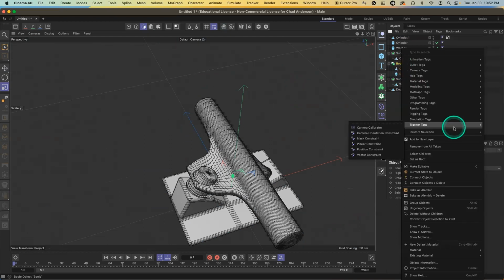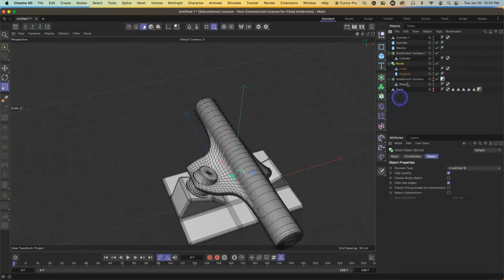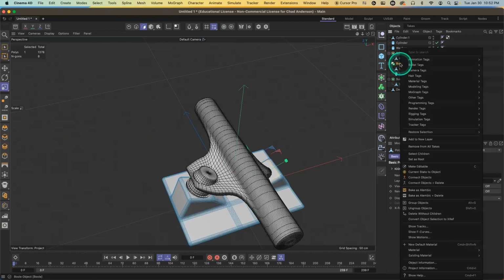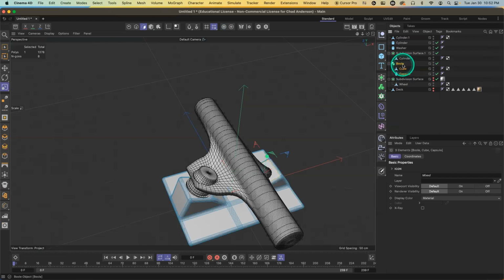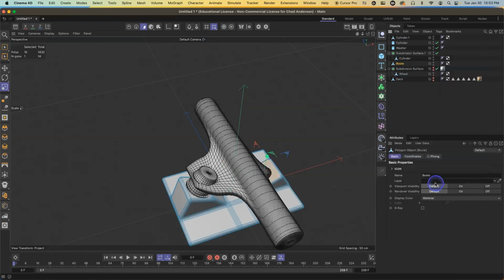We're going to say connect objects and delete, which is going to get rid of this and turn this into one piece. Right now, this is not one piece because it's the cube plus the holes. We're going to click on the bool and all these objects, and say connect objects and delete. And it's going to turn into one editable object, just one singular thing that looks like this.